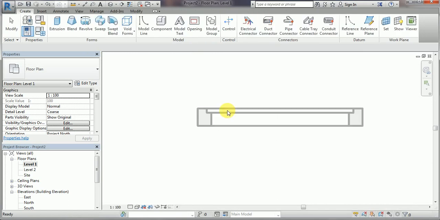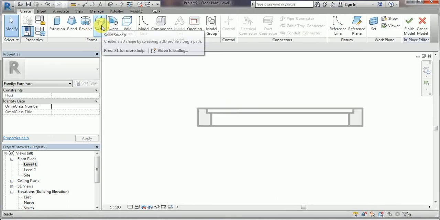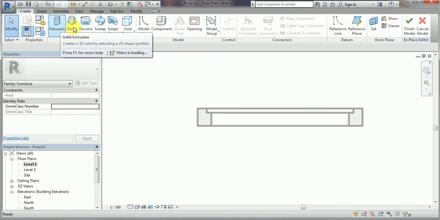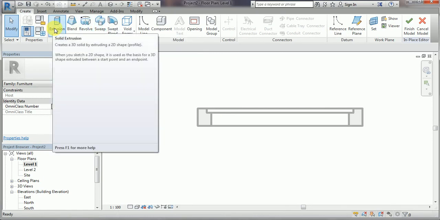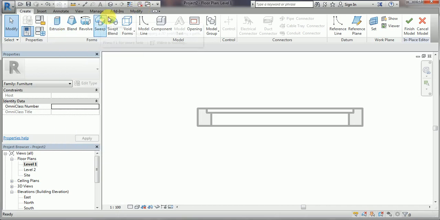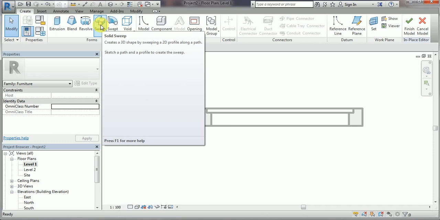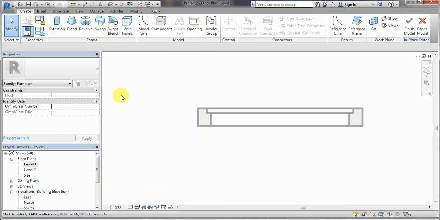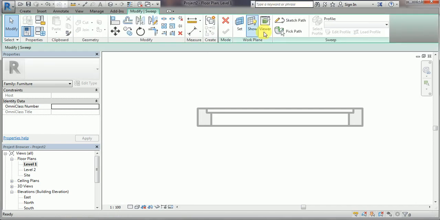Okay, but for that you will have to use a sweep command. There is a difference between extrude and sweep command. In extrusion, a profile or a plan can be extruded in a single direction, whereas with the sweep command, it can be extruded in multiple directions, like with a straight line, also with some arc. So first of all, I will take the sweep command, and I will create again.